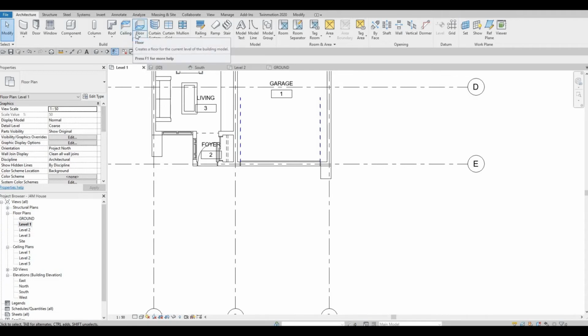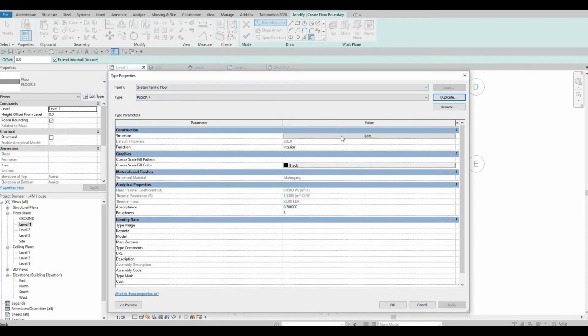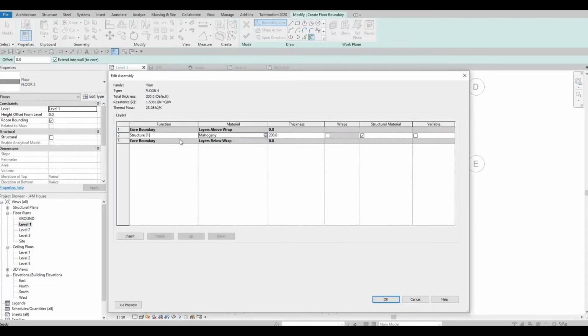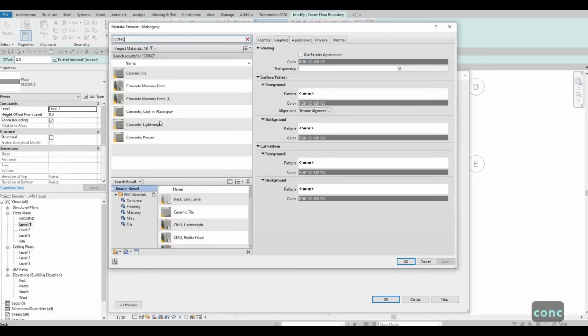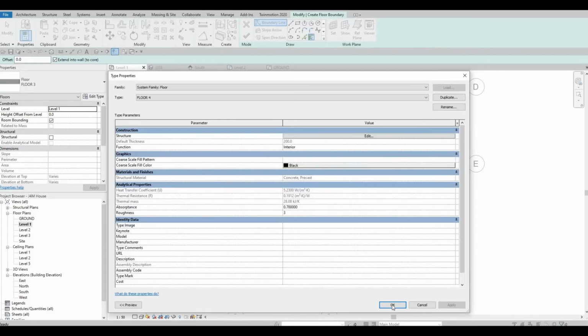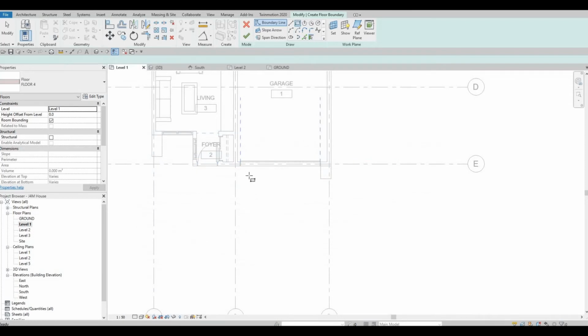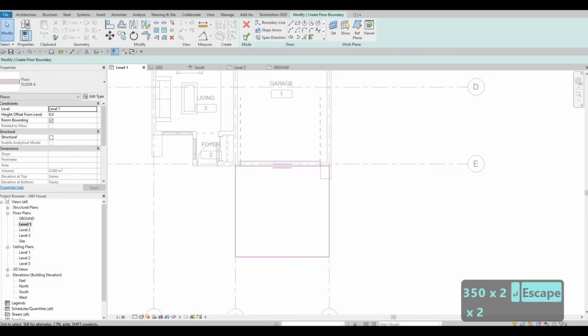Here, I'm going to click on floor, edit type, duplicate. This will be floor number four. And then here, let's look for concrete, and then maybe precast, which we haven't used yet, so we're going to use it now. Select rectangle, and then from here, let's add in around this space. So make it 3500. Okay, and then click finish.